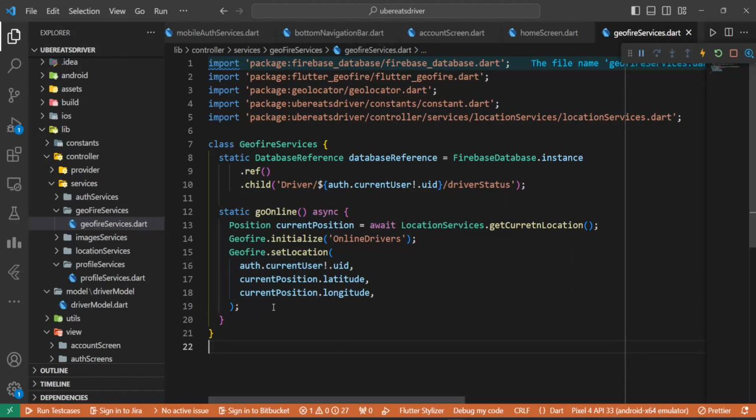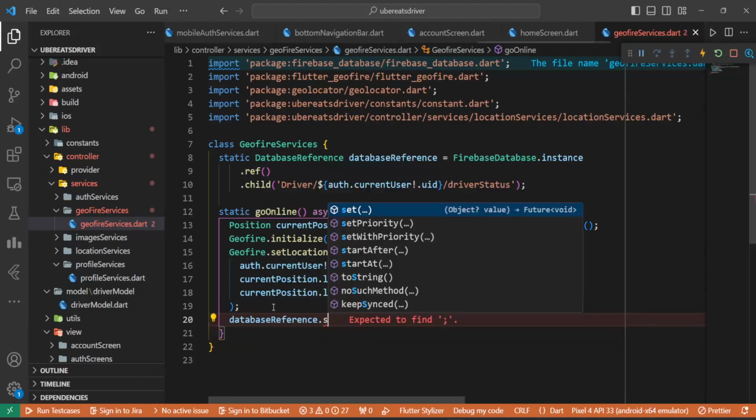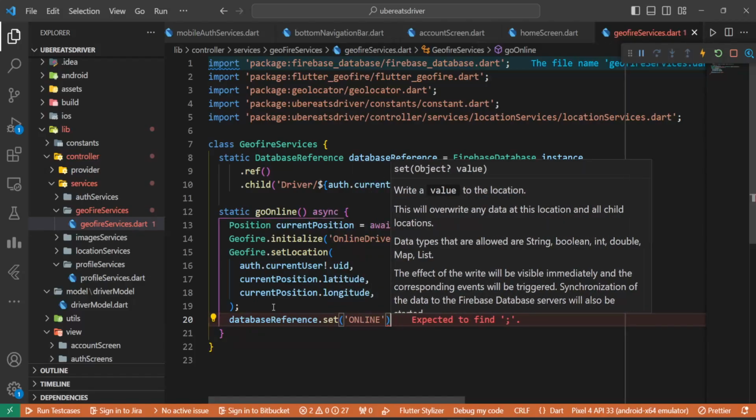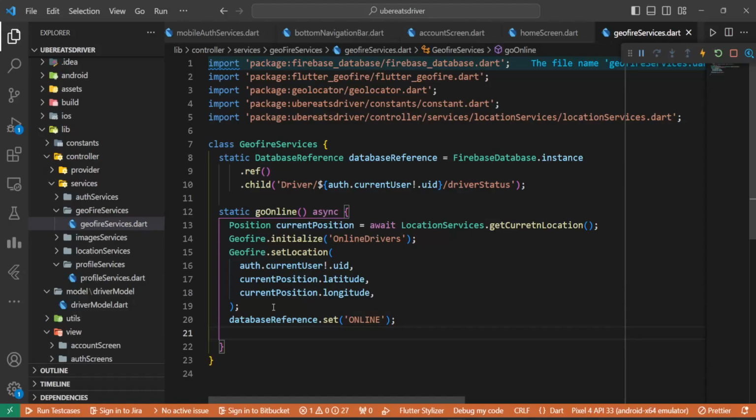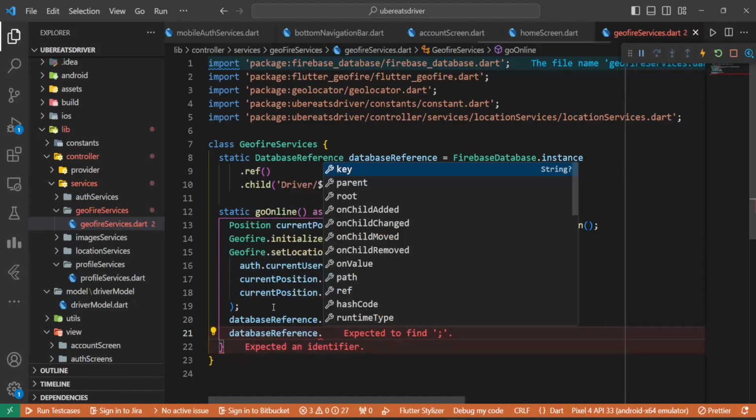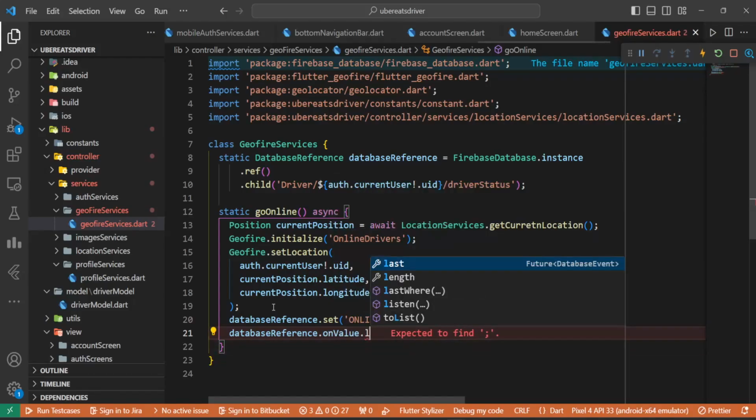Now the next thing which we want to trigger is database reference dot set, and it's going to be online. And here we'll go with database reference dot on value dot listen.